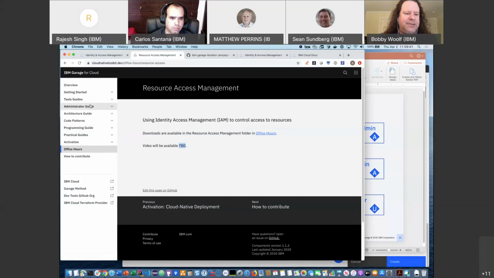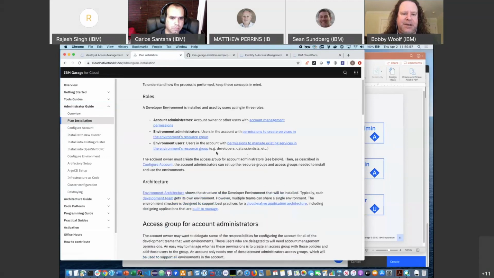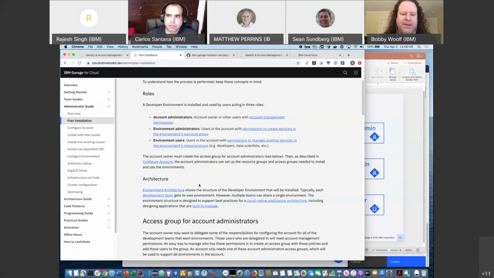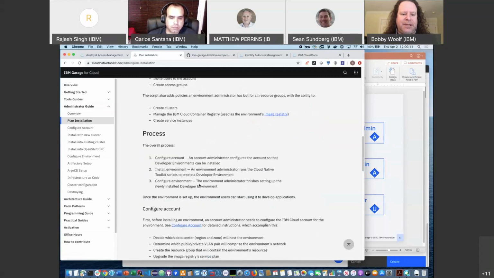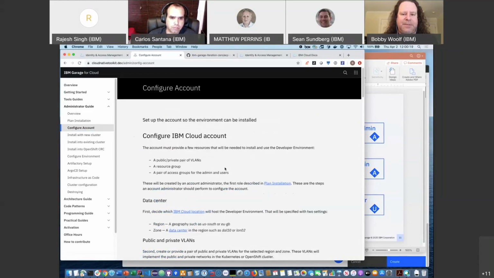Then Carlos, to get to your question: where is the documentation that says to run these scripts and how to do that? That's a good question. Here under the administrator guide, I'll show you another page first, which is plan installation, the overview of the whole thing. You have three different kinds of roles using this: account administrators, environment administrators, and environment users. That should sound real familiar. Then it says what each one does and who does the things in the process. What the account administrator does is the part of the process called configure account. So that's this page here.